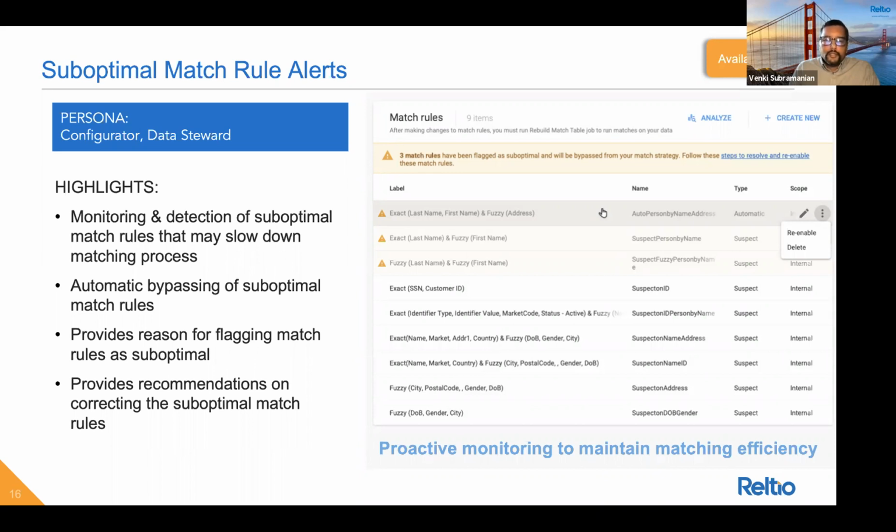By detecting such issues, we are also able to bypass the suboptimal match rules so that the rest of the process can continue and you can re-trigger the matching later if needed. It provides reasons why a certain match rule has been detected as a suboptimal match rule. It could be because of certain configurations.